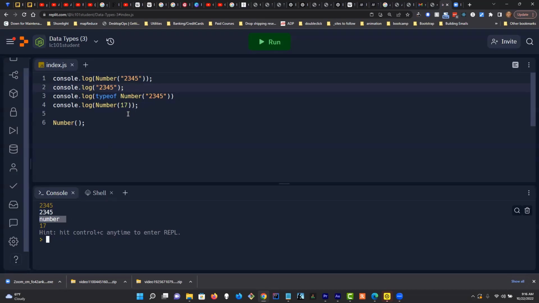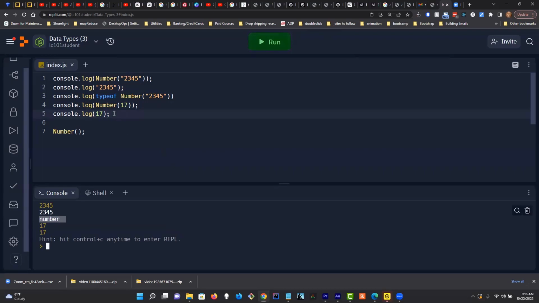It's telling you it's a number, but it's printing in white to let you know that it's in a string, although the type of is a number. And the number 17, I don't need to even put that inside of a number because it's already a number. So if I go down here and take the number function off, this is still going to give me 17. I didn't have to convert that because it was already a number.